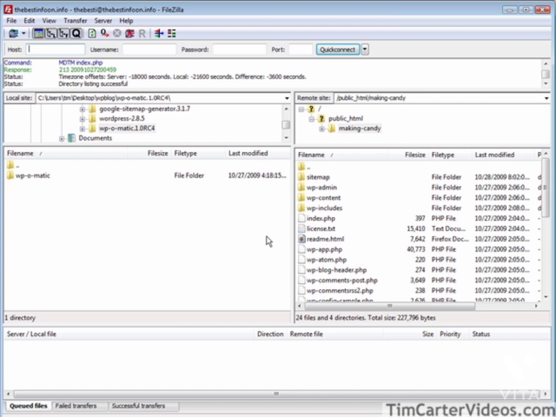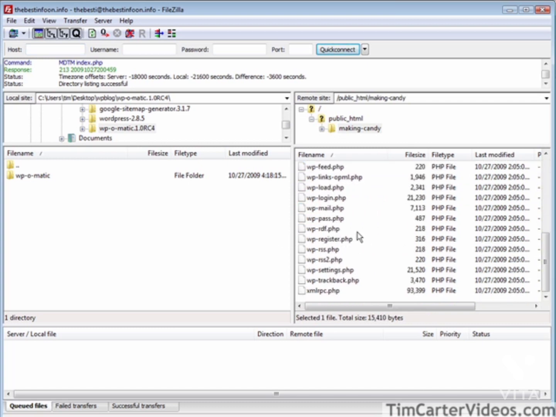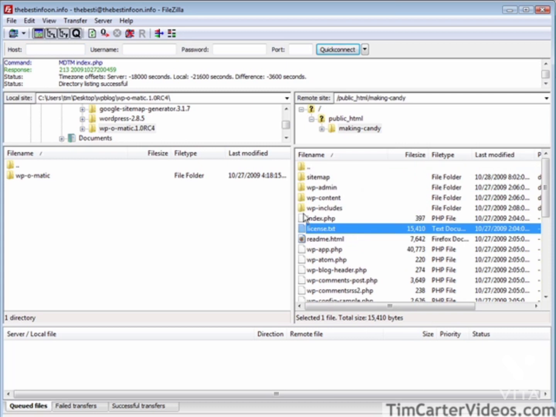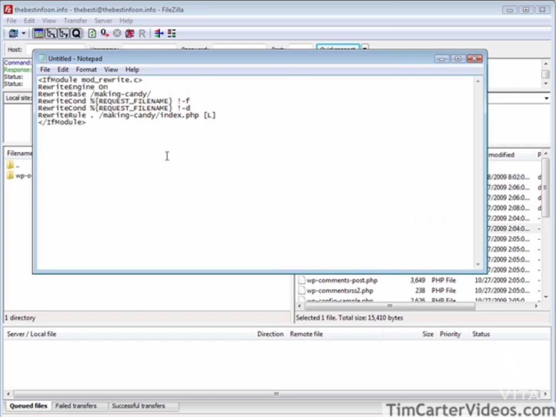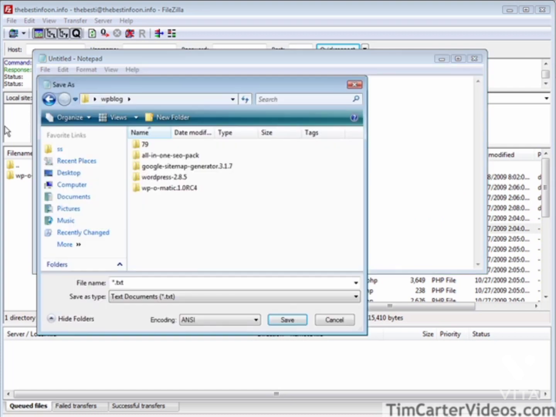Okay, so here's making candy, and there is no .htaccess file in here. It would be right at the beginning of the file, so we don't even have one. So what we can do is open a notepad session like this, paste our content in there, then save this to our directory and we'll just call it htaccess.